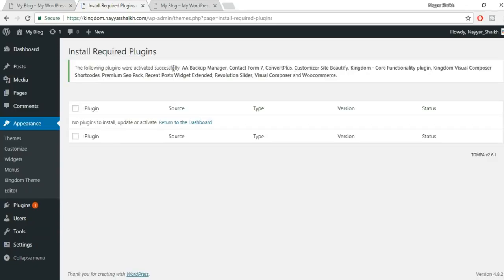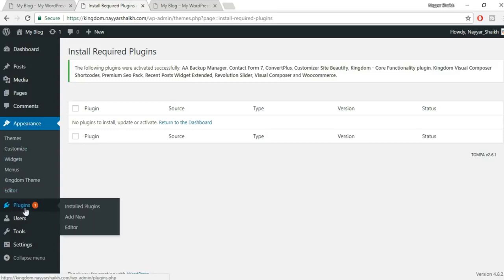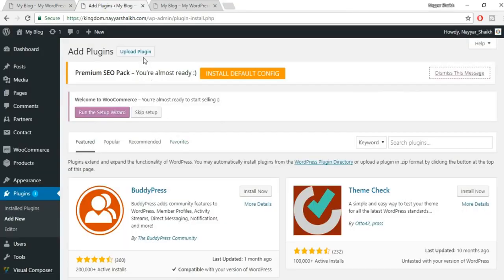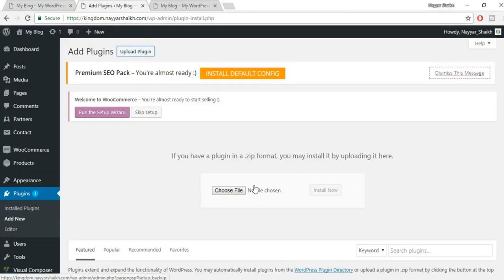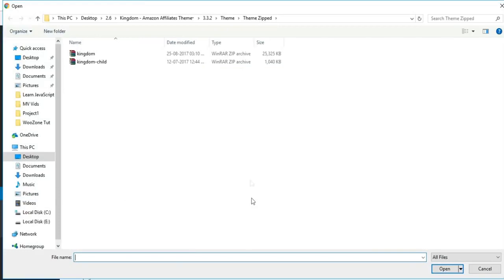Now what we have to do is install the main plugin, the WooZone plugin that would help us import products from Amazon. So here is the option which says plugin. Again, on the left hand side, just hover over plugins and click on this add new button, because now we have to add a new plugin, the WooZone plugin, which you just downloaded from Theme Forest. Okay, now click on this upload plugin button and click on choose file.